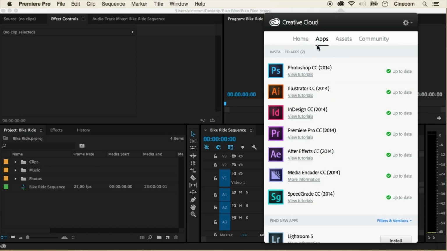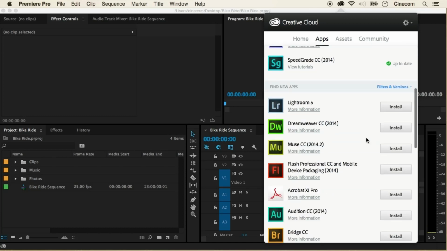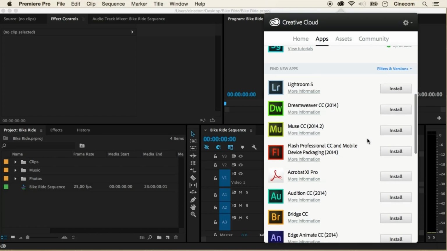Now, we've got 4 tabs up here. And the one that's selected now is the Apps tab. So right here you can see all the Adobe applications that I've got installed on my computer. And of course, right here we can find Premiere, where we have been working the whole time. But if I scroll down, you can see that I've got access to more Adobe applications, which I can install from this window right here, from the Creative Cloud.